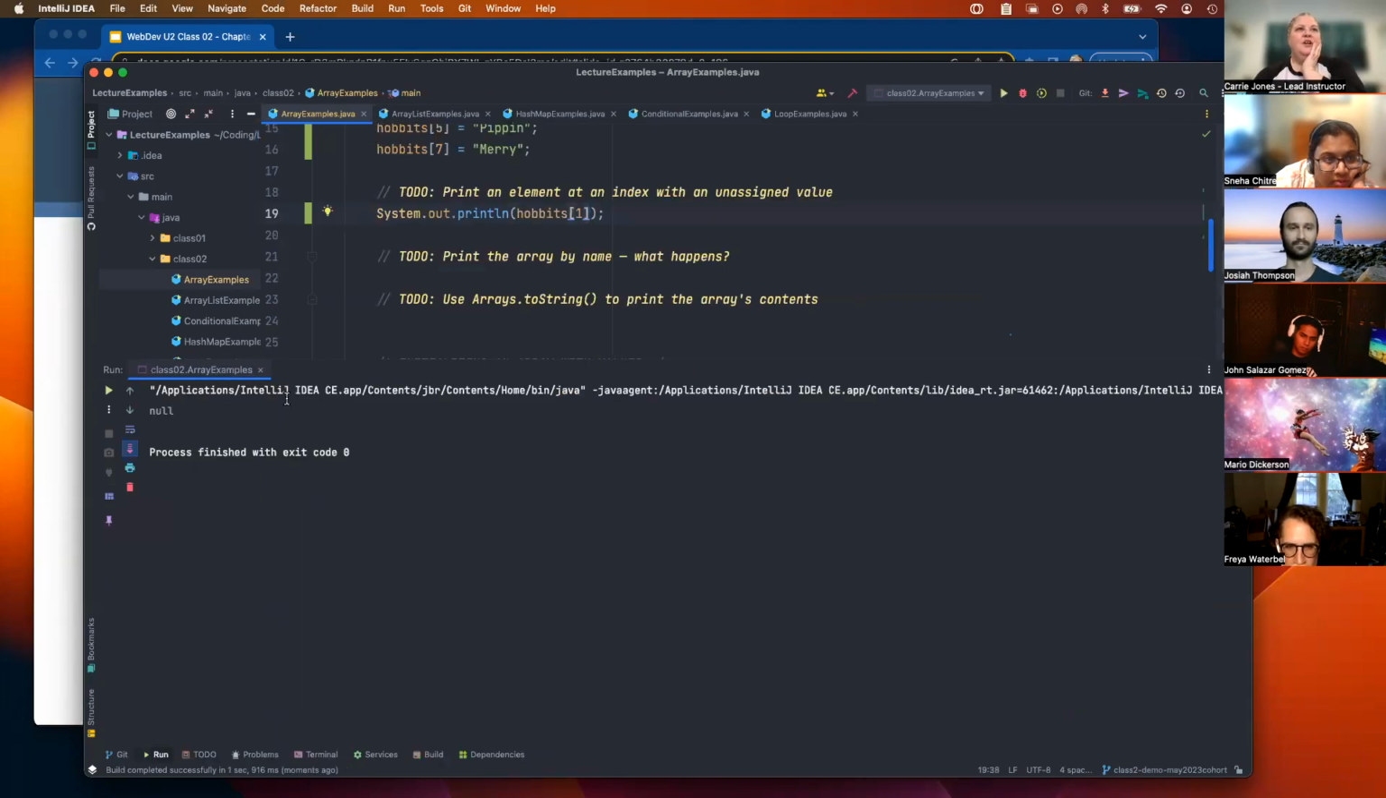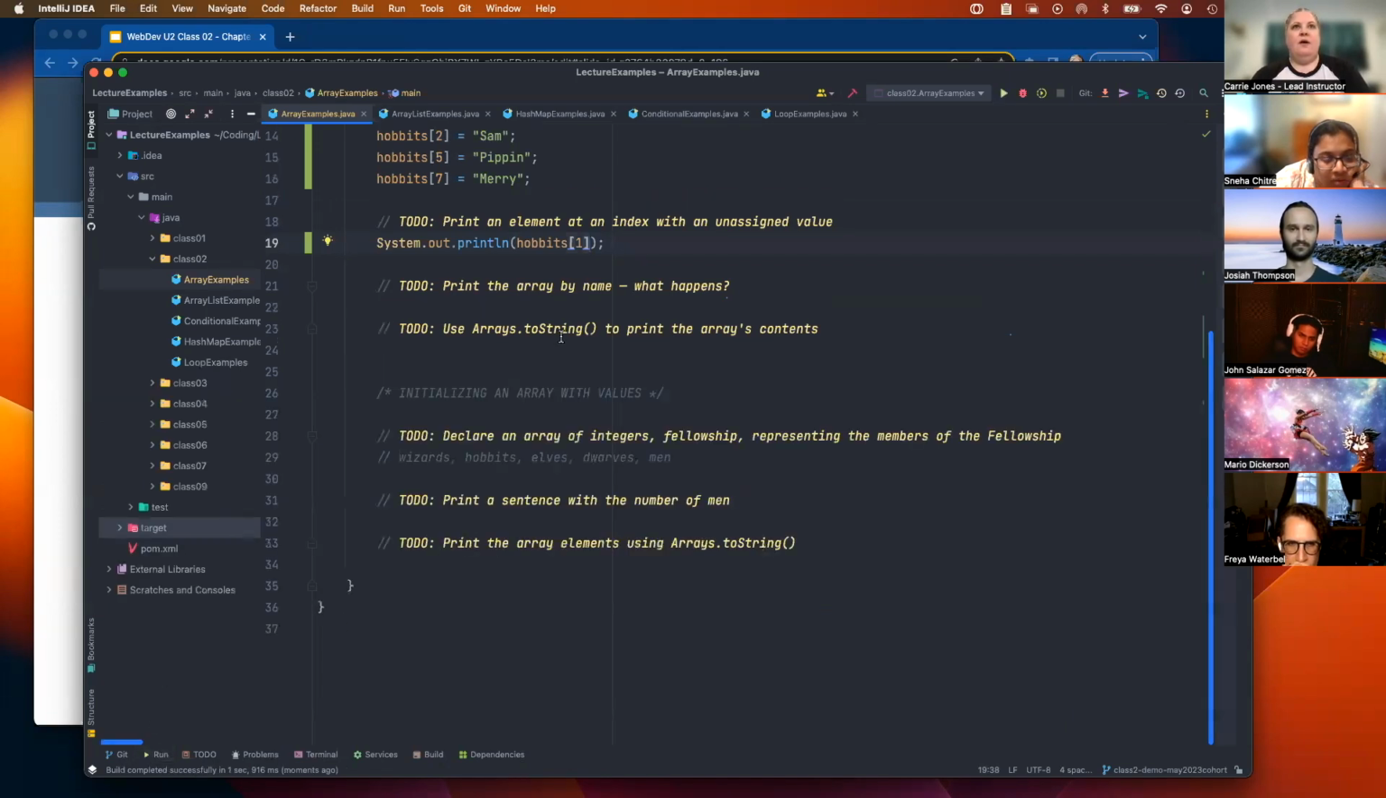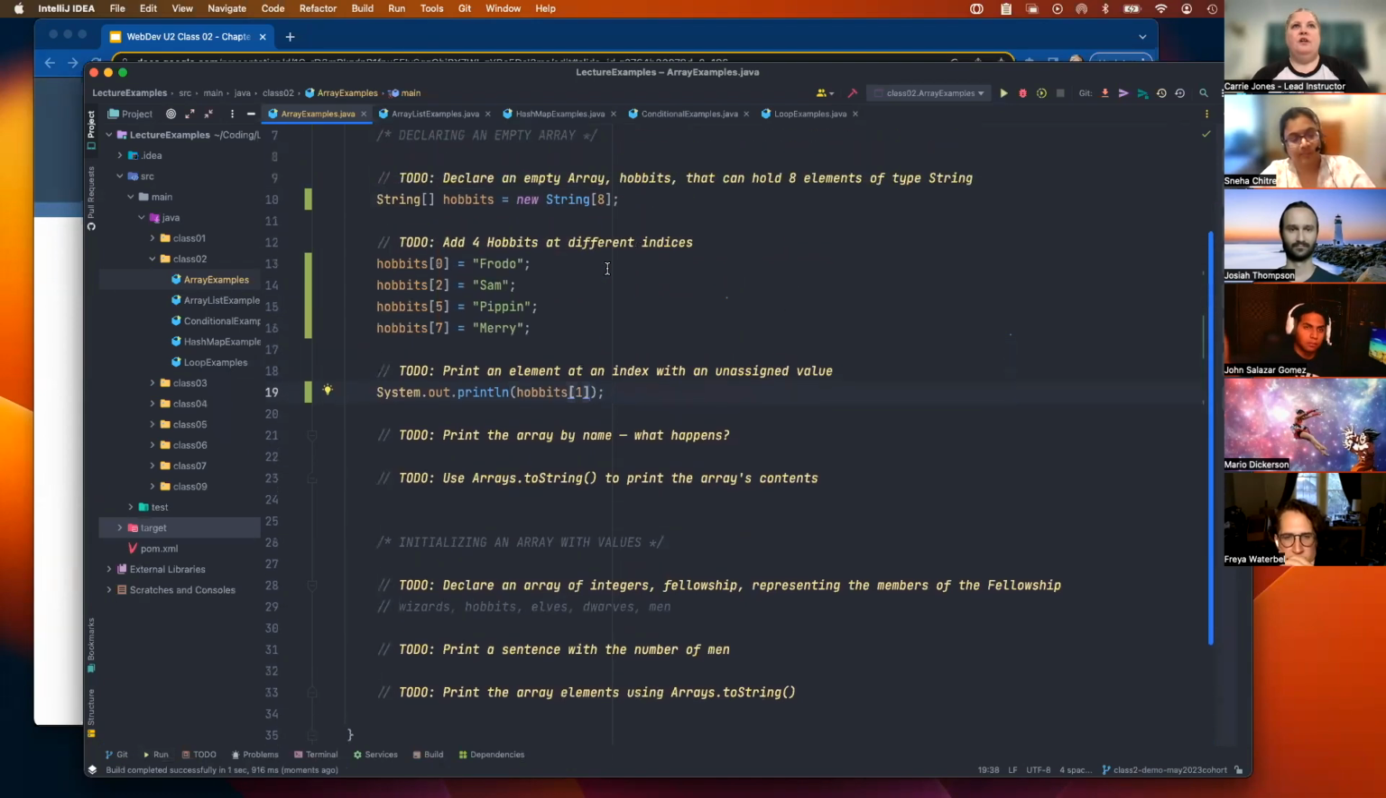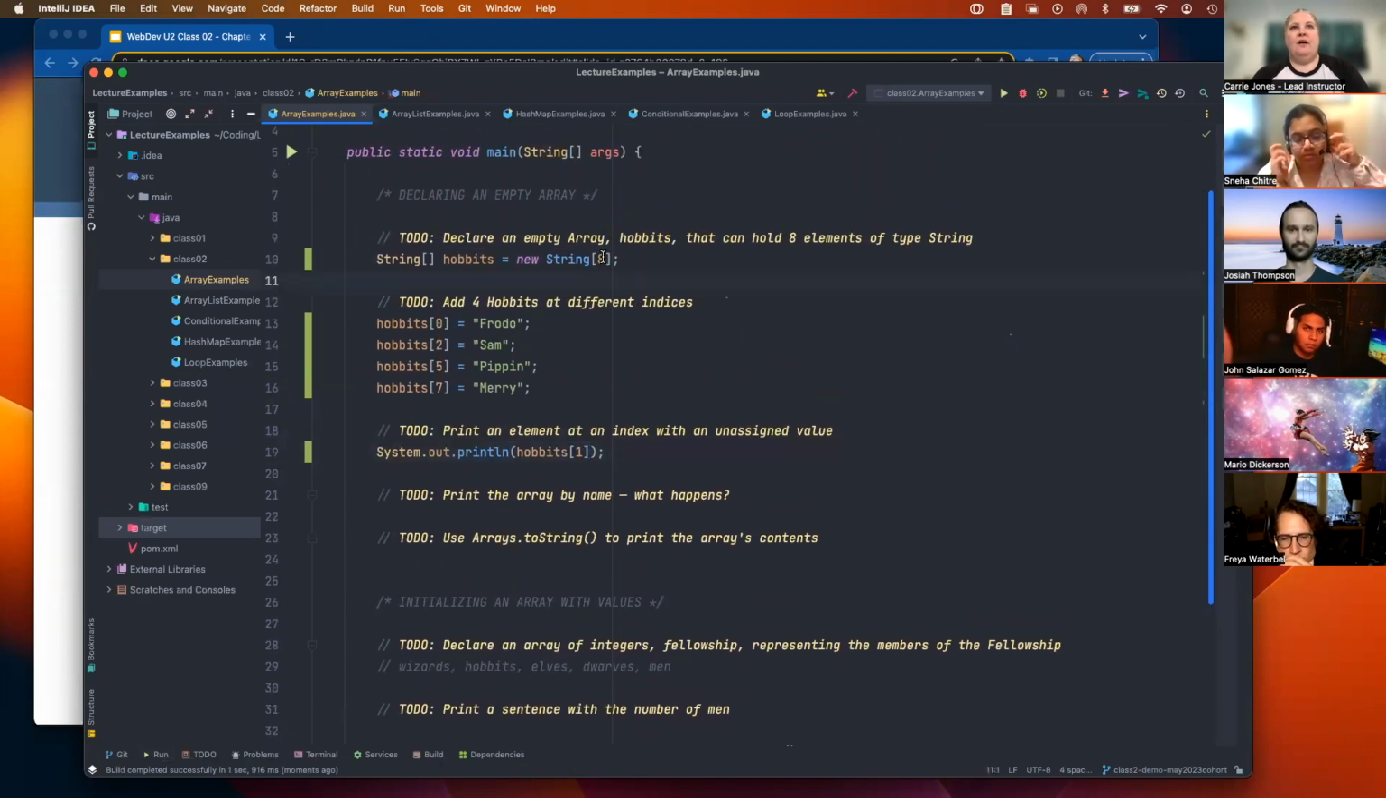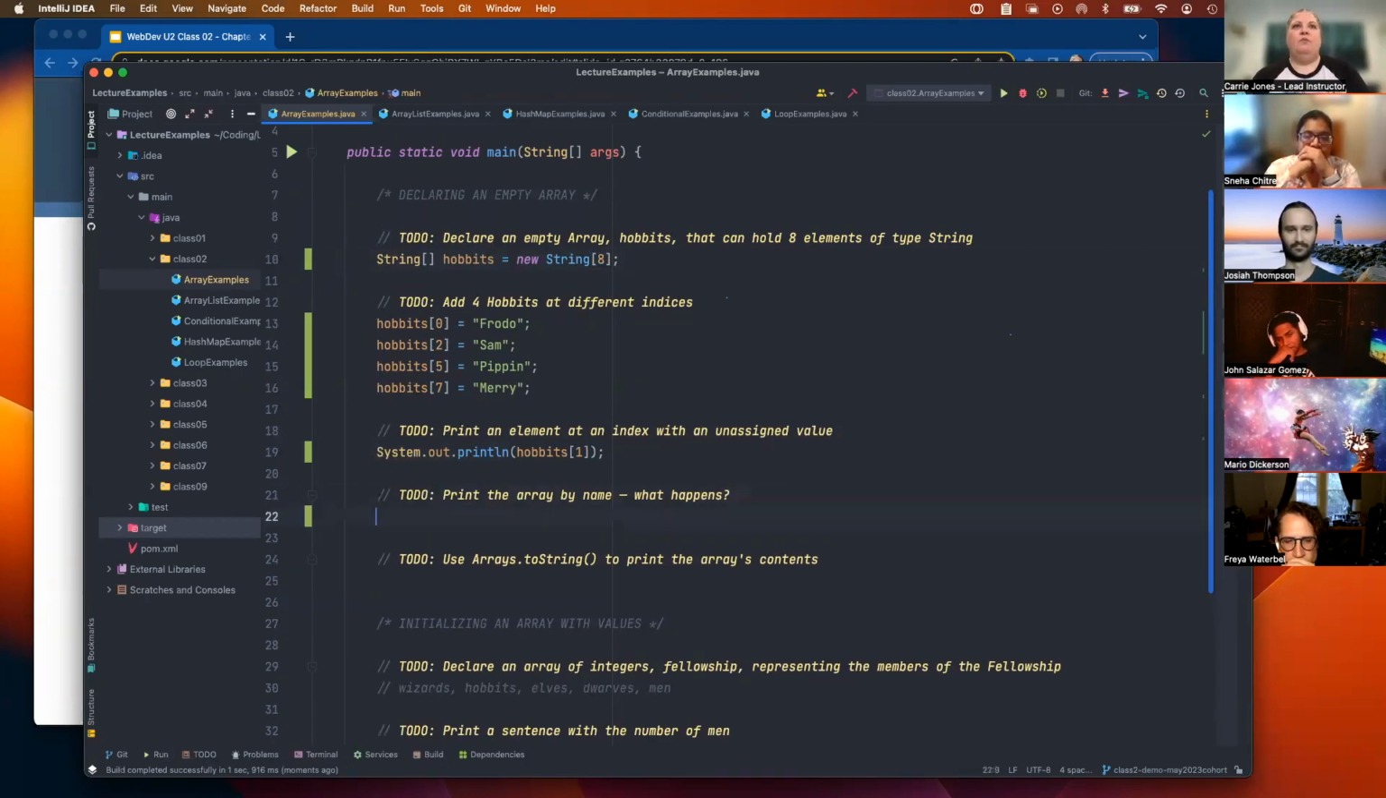Okay, so it says null. So when you have an array of strings, it will automatically give every single element the value of null when it creates it here. So you'll have an array of 8 elements that are null, and then you start changing them. And so then what happens when you try to print it and see that, you'll see what the result is.